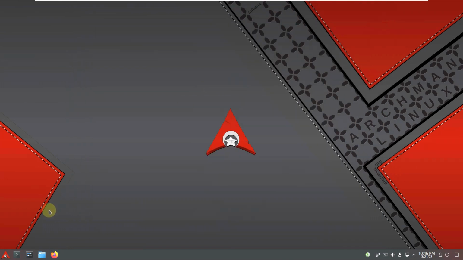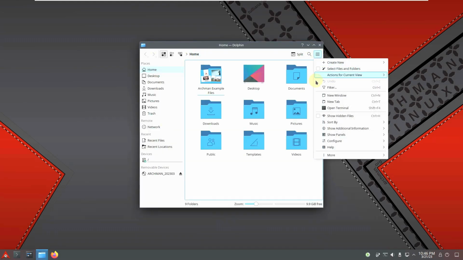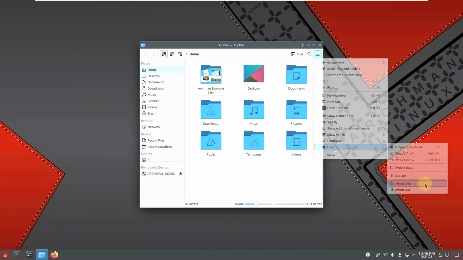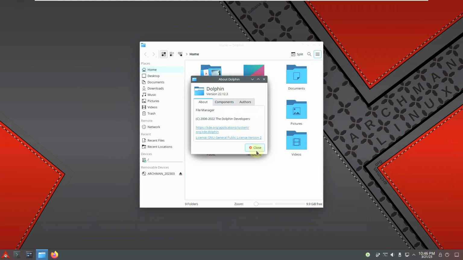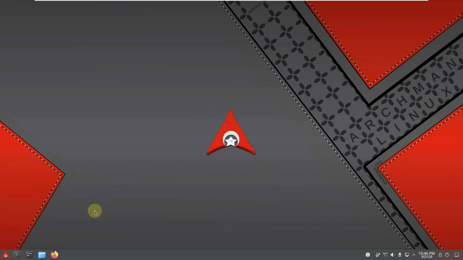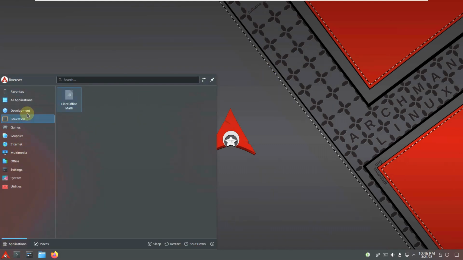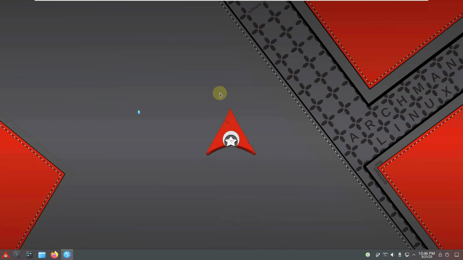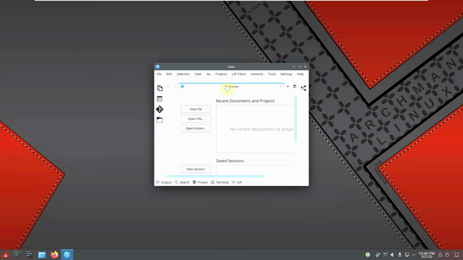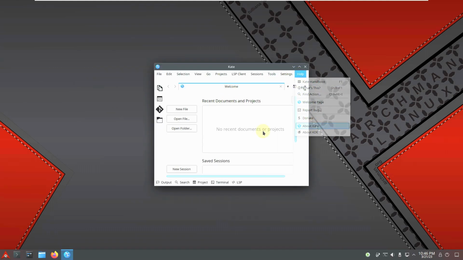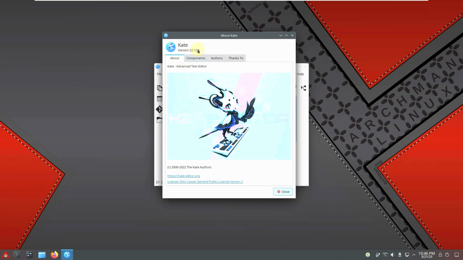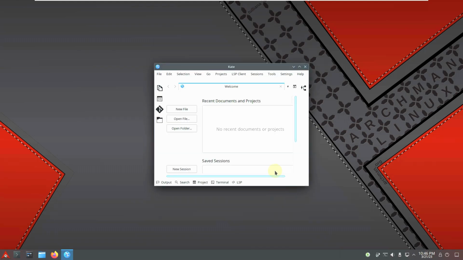Let's close it and let's try to run all the apps and check their versions. About Dolphin, it's 22.12.3. Let's close it. Text editor, which will be 22.12.3, I guess. Yes, 22.12.3.